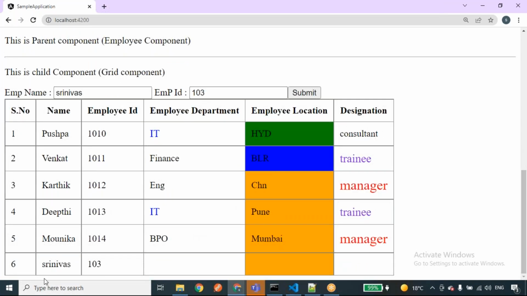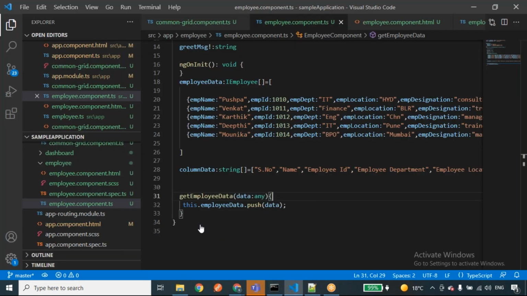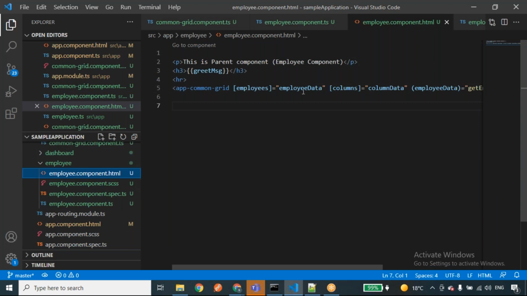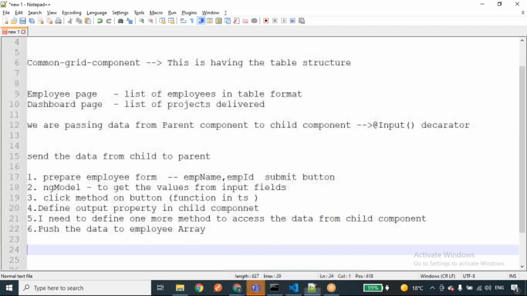See now, we are able to add the data. We are able to send that data to the parent component. Here the parent component is the employee data, right? So I'm able to push the data to the employee array, and again I am passing this employee data to the child component. I am using the input property as employees, and I'm sending this data to the child component again. So we are done, guys. This is very easy.